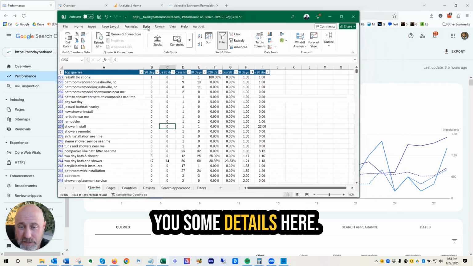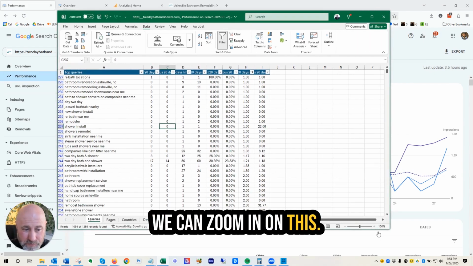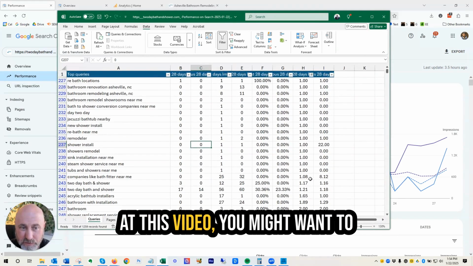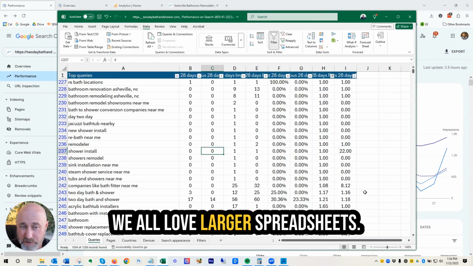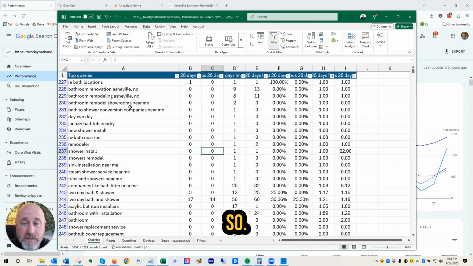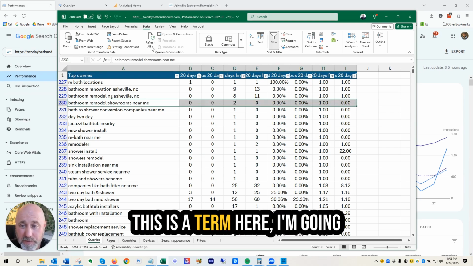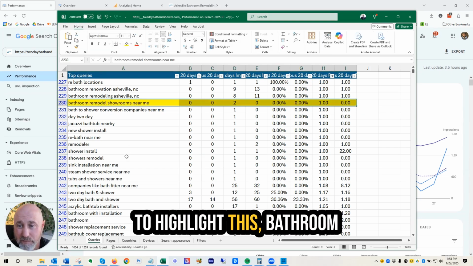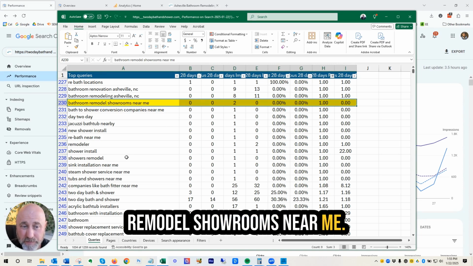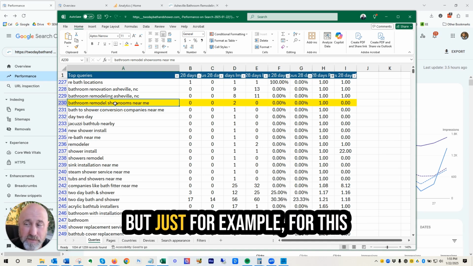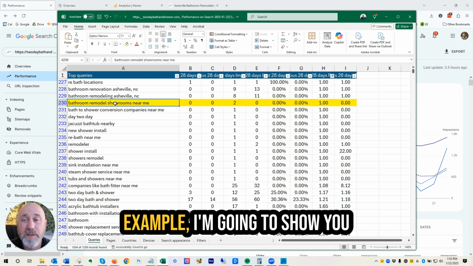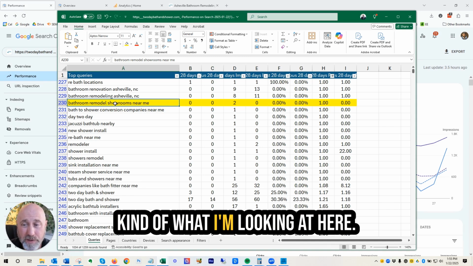And let me just show you some details here. We can zoom in on this. In case you're on a phone looking at this video, you might want to see a larger spreadsheet, right? We all love larger spreadsheets. Okay, so this is a term here. I'm going to highlight this. Bathroom remodel showrooms near me. So this particular term, now they don't really have a showroom, but just for this example, I'm going to show you what I'm looking at here.